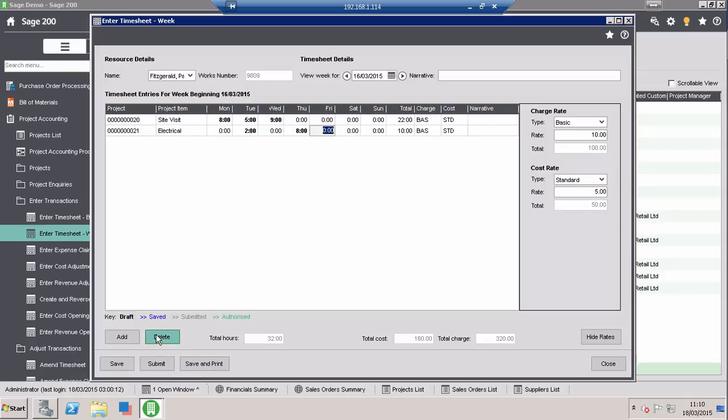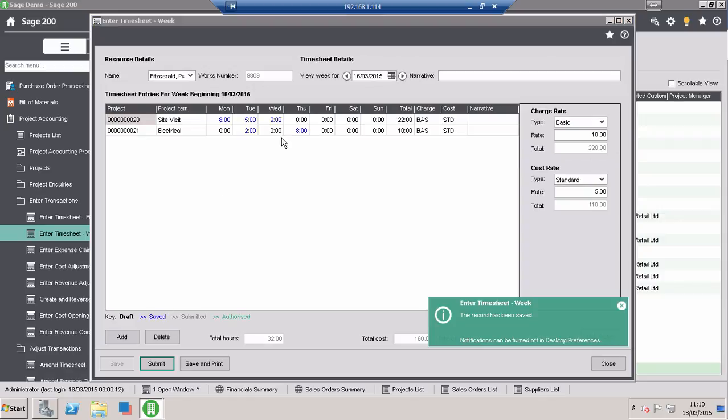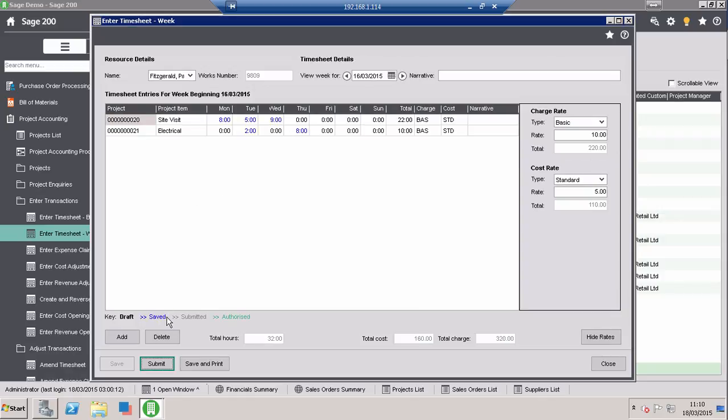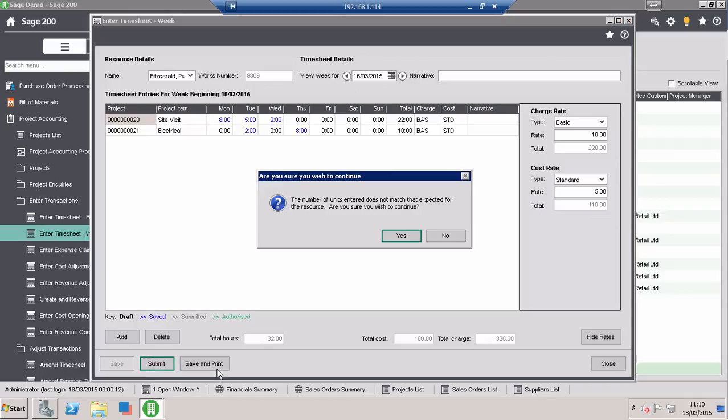And what we go through is a various workflow here. They're at draft stage at the moment. We can save them, and what we can do then is you can see that these have turned to blue as the workflow is indicated, and what we can do next is submit them.